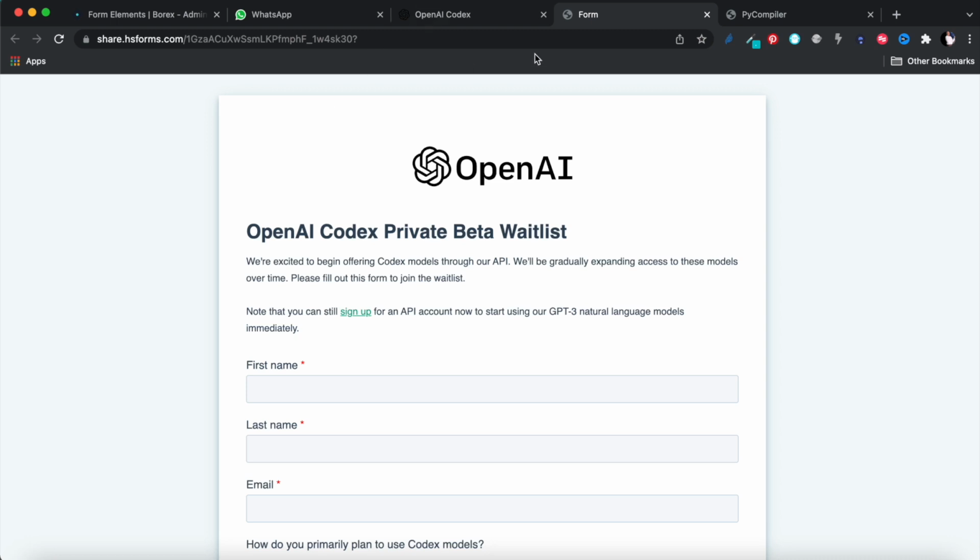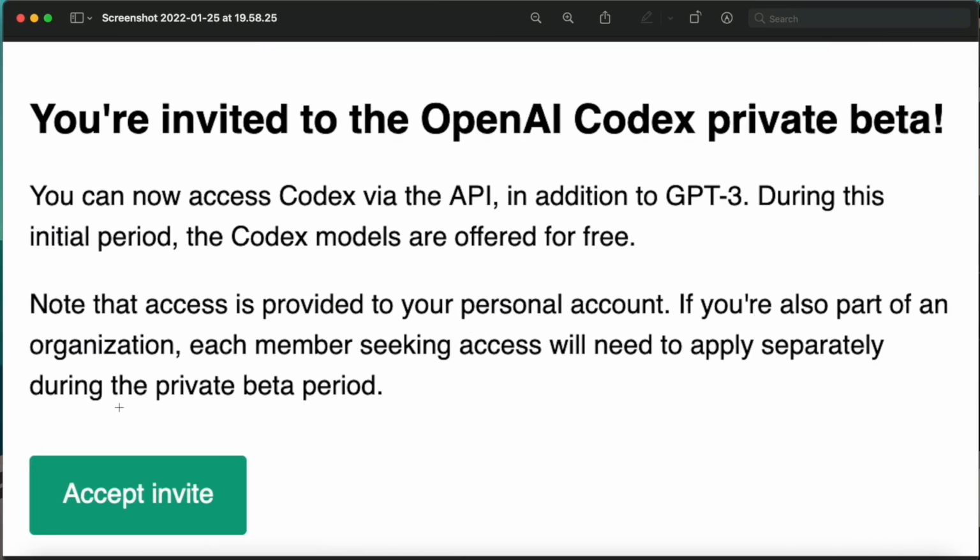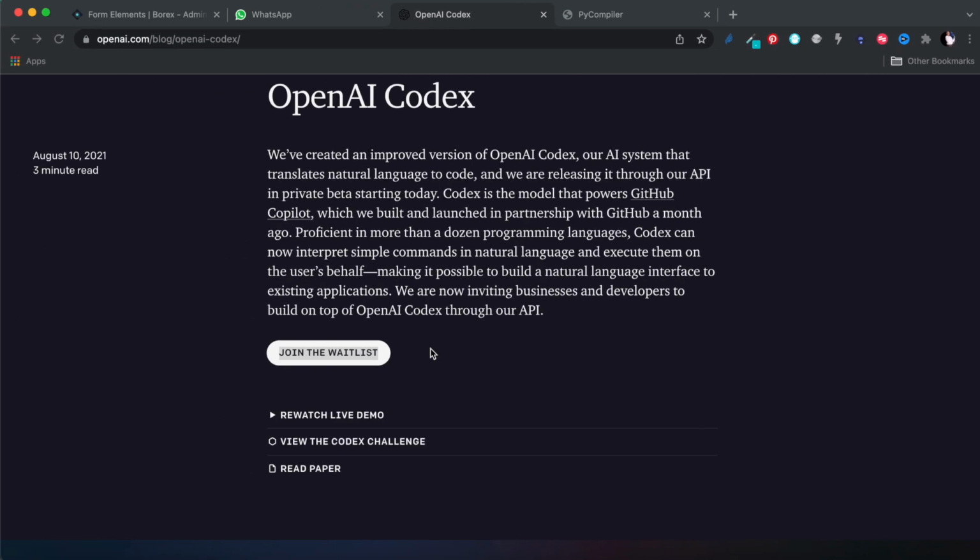All right, so I'm going to close this because I already got access to this. And when you get this email, you just click on accept invite. What will happen is that they will take you to another page where you accept again, and then the OpenAI models, the Codex models, are going to be listed alongside your normal GPT-3 models. All right, so let me show you what that looks like.